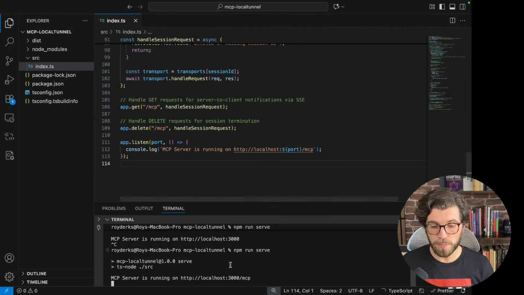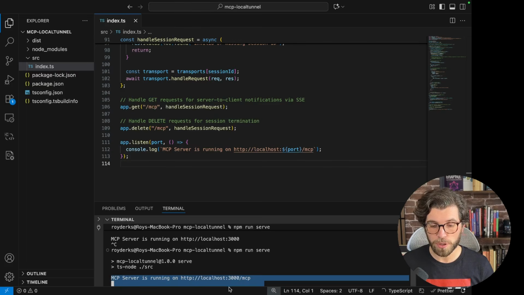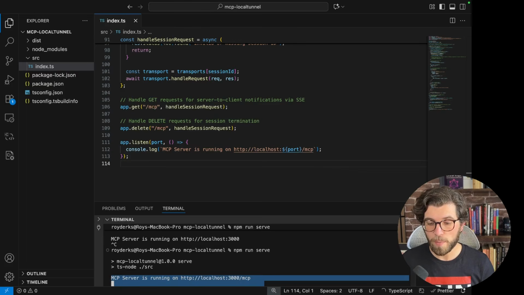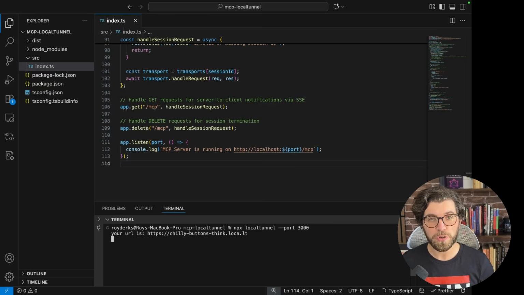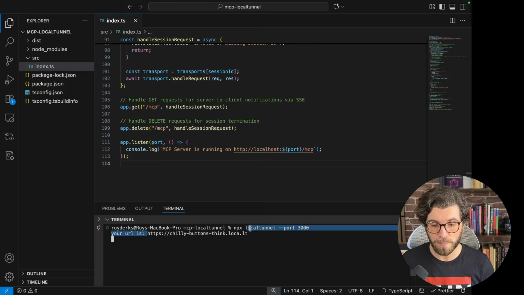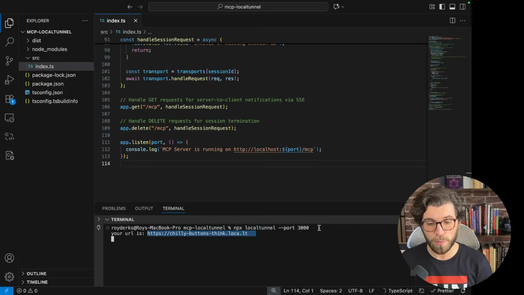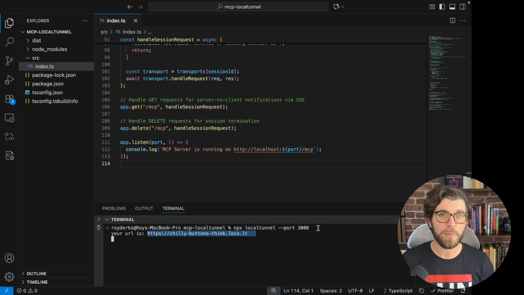So back in VS Code, I still have my MCP server running on port 3000. I'm opening another terminal tab, and in here I'm going to run the command npx localtunnel for port 3000. What this will do is create a remote HTTPS endpoint, which you can see here. And this is forwarding to my port 3000. So I don't need to include the port anymore. I do need to include /mcp. So I now have my local MCP server available on a remote endpoint.